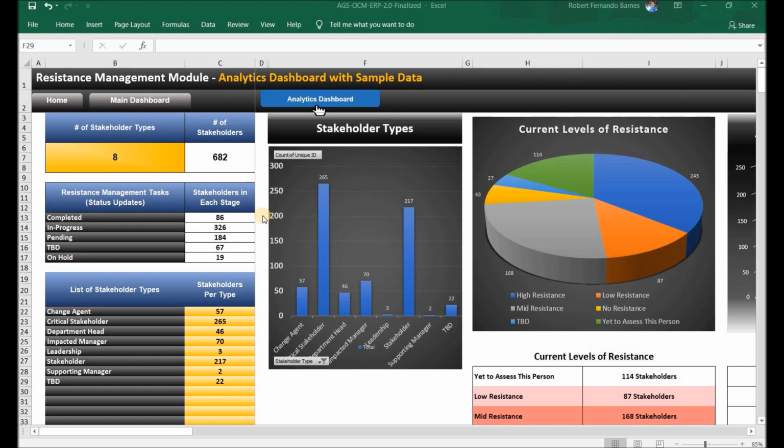The next analytics section to focus on is the Resistance Management Task Status Updates section. This section provides a high-level status update summary of your resistance management activities and tasks. It presents the total number of stakeholders with completed status, meaning resistance management activities have been completed for these stakeholders. It also shows status for stakeholders for which resistance management engagements and activities are either in progress or pending. Next, it shows the number of stakeholders for which resistance management activities are yet to be determined, or TBD. Lastly, it shows the number of stakeholders for which resistance management activities have been placed on hold.